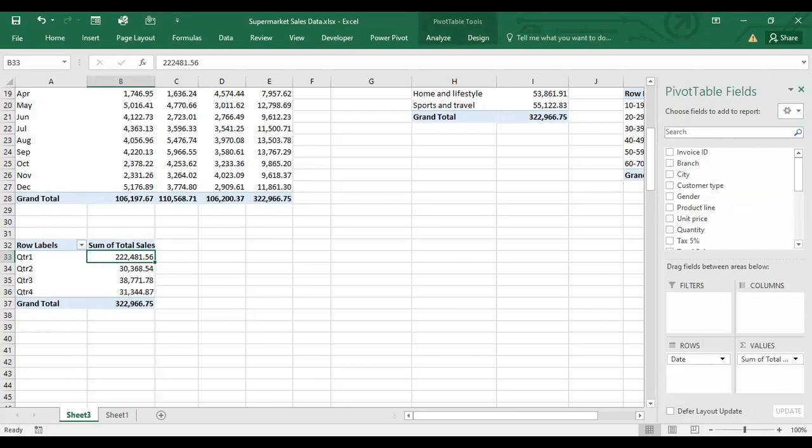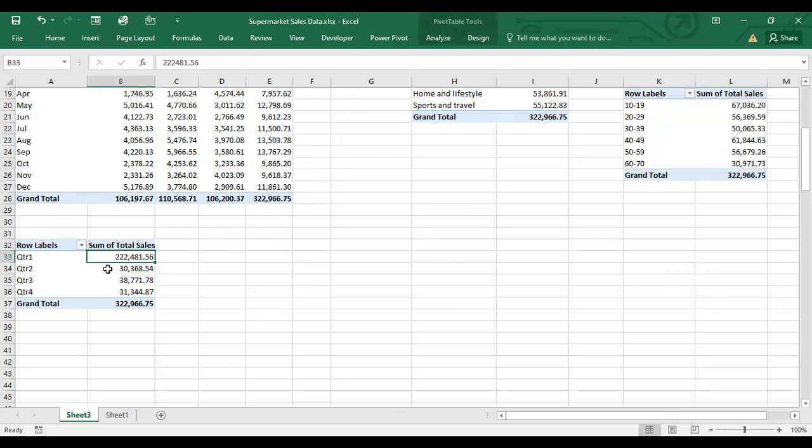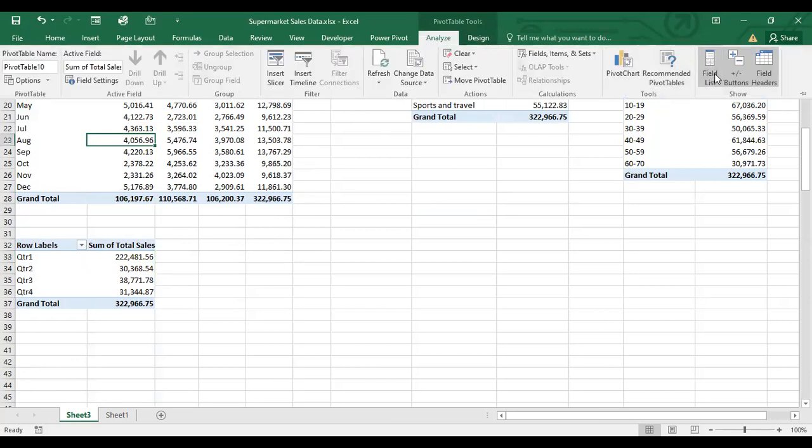Sometimes if you cannot find your pivot field, you click on the table and there's no field. No problem. Just go to Analyze. You see it here on top, Field List. Click on it and it will show.